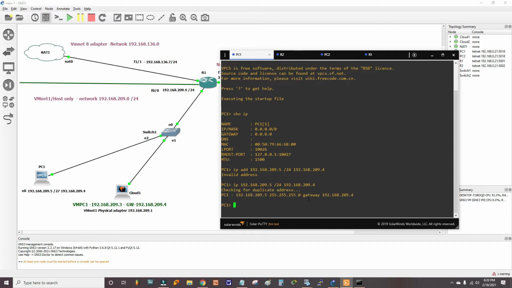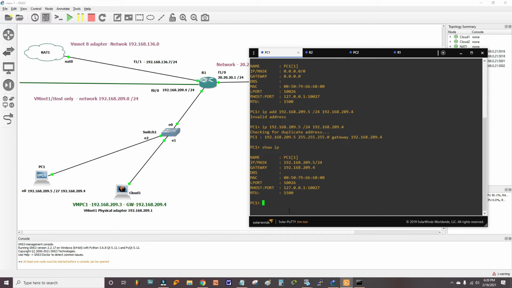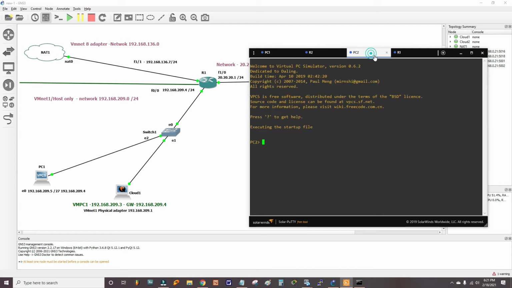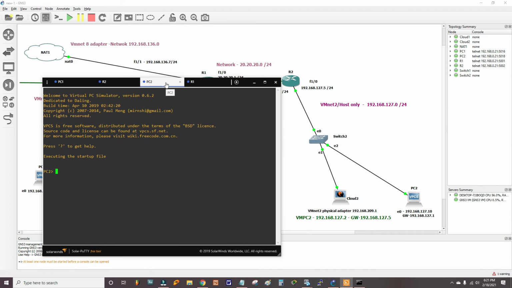Yes, it has been assigned. That means it should ping its gateway. You can see it's pinging. Let's go to PC2. IP 192.168.127. Again, I'm going to match what I have labeled, 10. 24. The gateway should be this one, 192.168.127.5. Okay, it has been assigned with our desired IP.